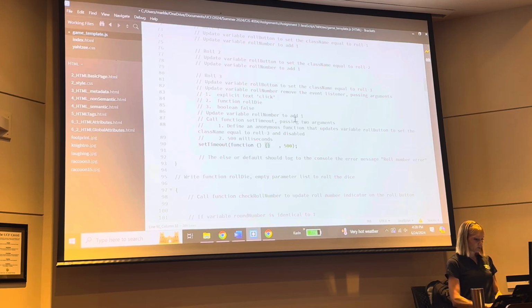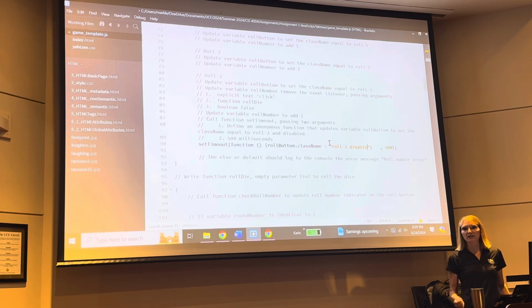is we want to update that variable roll button. We're going to set that class name again. Oops, I'm going to spell that correctly. There we go. Class. Thank you. We're going to set that class name equal to, and it says roll and disabled. So there's two classes. Set that equal to roll 3. And then when you pass multiple classes for an element, you just space delimit those additional classes. So we have a class, space, and a class. So it looks something like that.